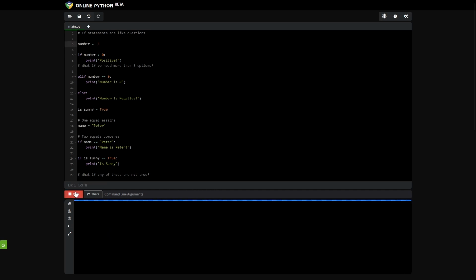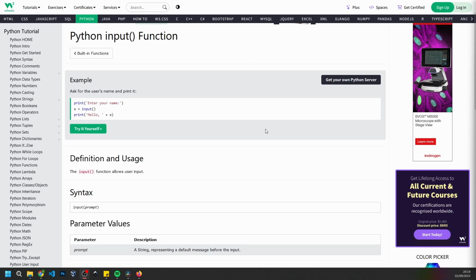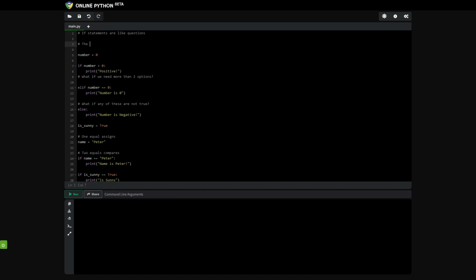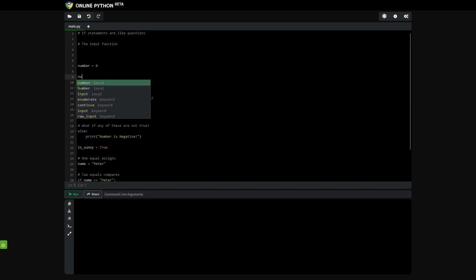Now that we've explored how if, else, and elif guide our decisions in code, let's introduce a new tool, the input function. Just like print, which we use to display information, input is built into Python and is used to gather information from the user. While print pushes data out to the user, input pulls data in, allowing for more interactive programs. Let's see this in action with our number example. Instead of hard coding a number, we can ask the user to provide one.